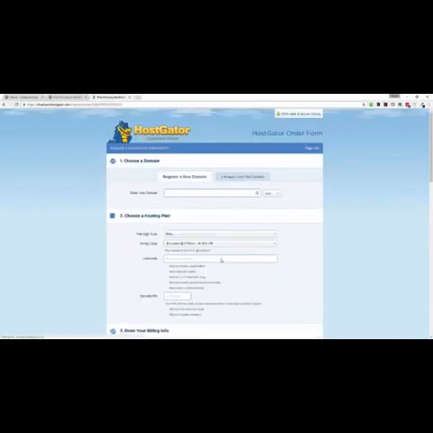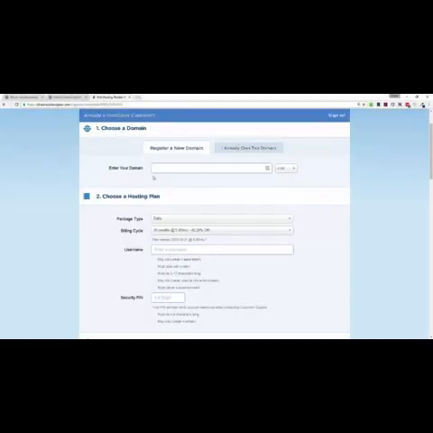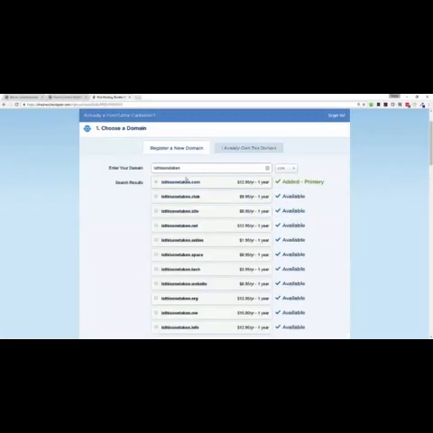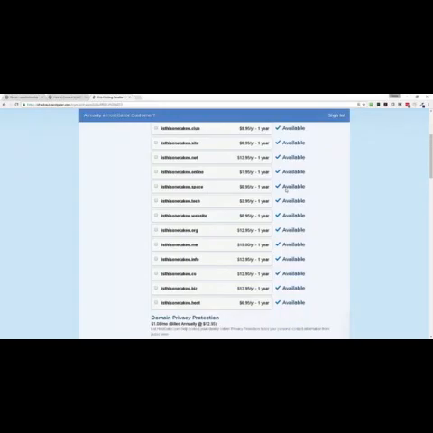and you're going to come to this form. What we want to do in this form is enter a domain name. Whatever your domain name is, I highly recommend you use a .com. Stick with the .com. If it's taken, find another way of expressing it so that it's a .com. And then we're going to stay with the baby plan. If you click on the baby plan, it actually tells you whether it's available or not.